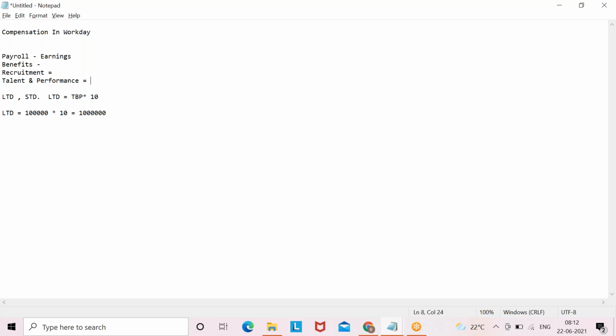So four modules are integrated with that, partly at least. Payroll is fully dependent. Benefits is partly dependent. Recruitment also, I can say, is fully dependent. Talent and performance is also partly dependent on compensation. So compensation is one of the key modules in core HCM. If you want to implement all the above four modules, payroll, benefits, recruitment and talent, you must implement compensation first in place.